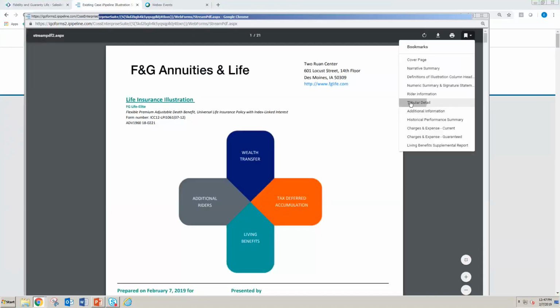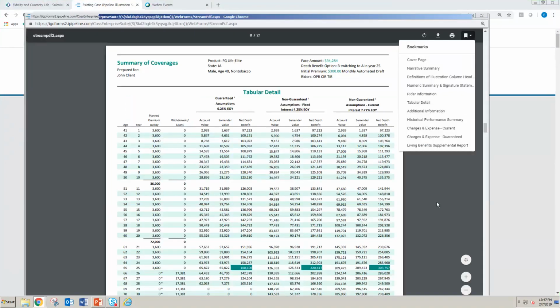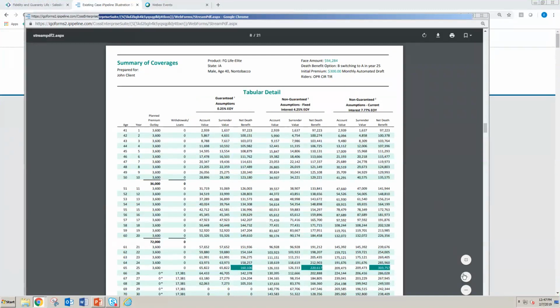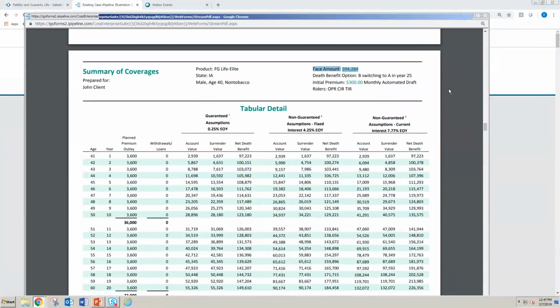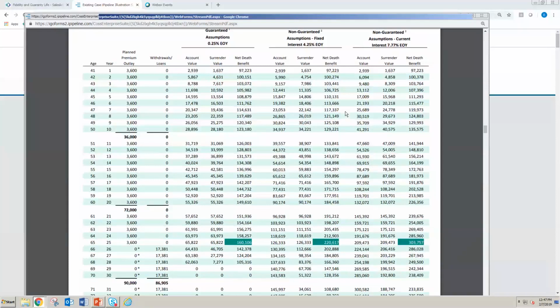So if we look at our option B to A illustration, look at where our initial death benefit is. It is more than cut in half, $94,000. So great for accumulation, not necessarily great if my client needs more coverage. So that's why I say option B to A might not always be the best for all clients, but we can see here the implication for accumulation.